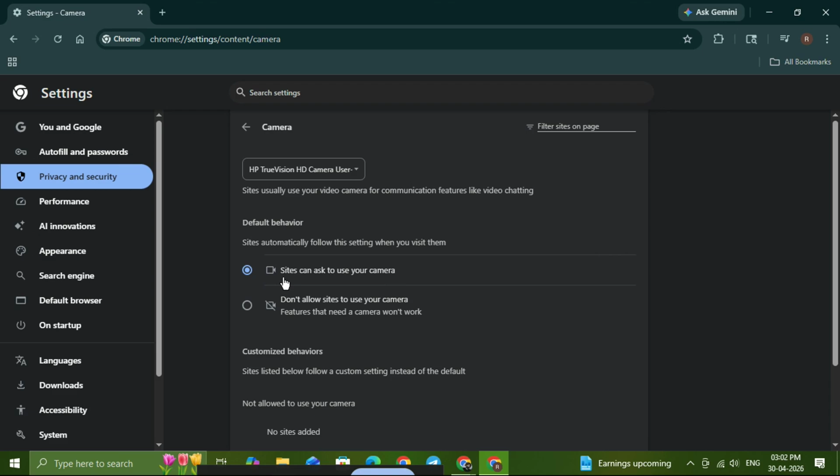After that, check the camera selection at the top of the page. Make sure the correct camera is selected from the drop-down list. If you have more than one camera connected, Chrome may be using the wrong one, so choosing the right device is very important. Once you've selected the correct camera, go ahead and test it on the website you want to use. If the site asks for permission, click Allow, and your camera should start working properly.